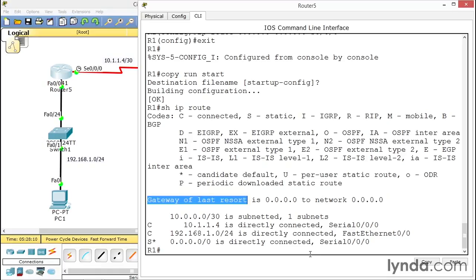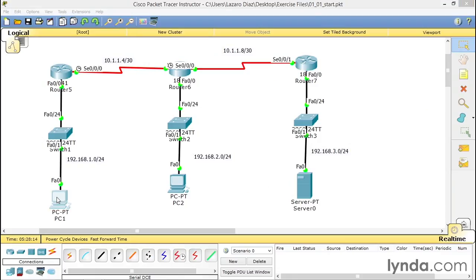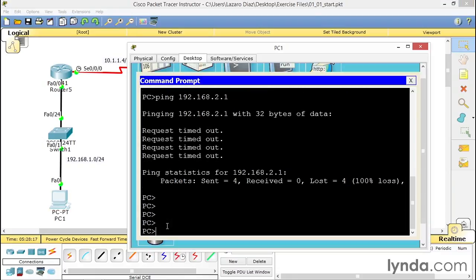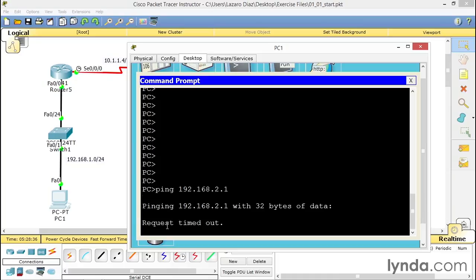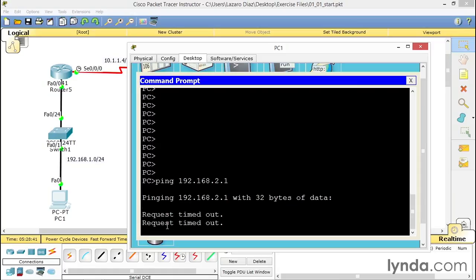So let's test this out from our PC1. Before we got an unreachable, let's see what we get this time. Let's take all this gibberish out of the command prompt, and we're going to ping 192.168.2.1. That's the IP address of the actual PC. And let's see what happens. It takes a little bit of time. Remember, IP version 4 uses ARP to discover. We usually do get one request timeout no matter what. But when it's taking long like this, that means something's going on. So we're getting request timeouts now.